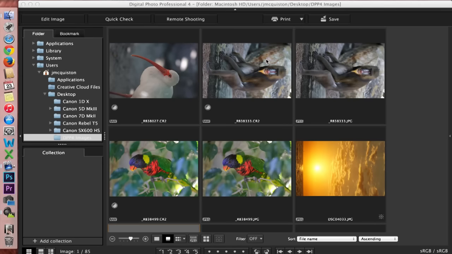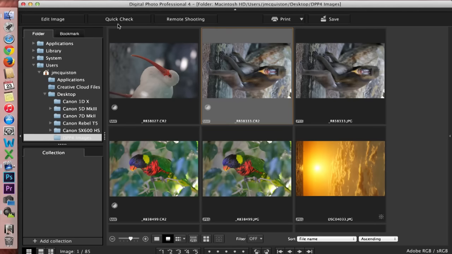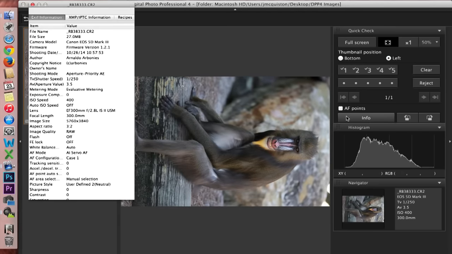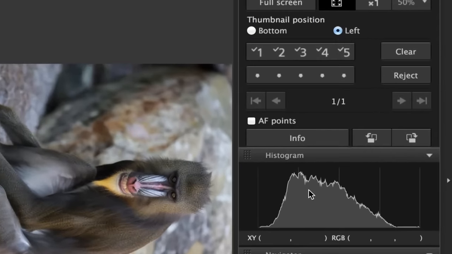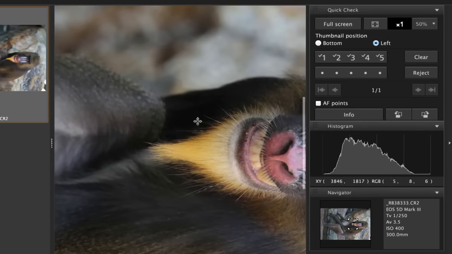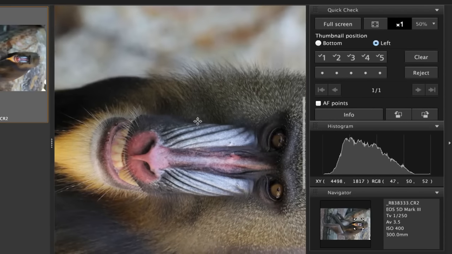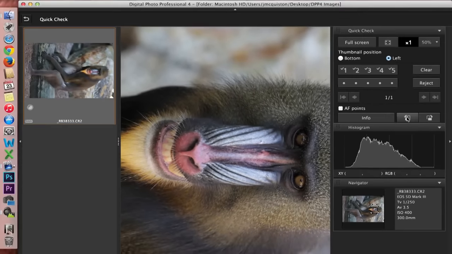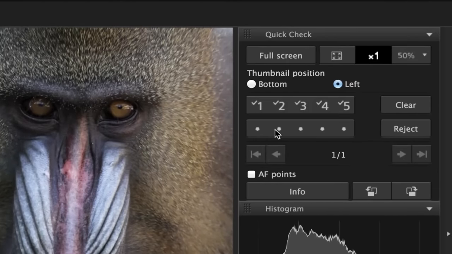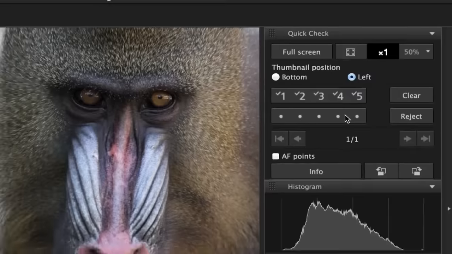What I do with many of them first is to check them in Quick Check. I can look at the image data with that right there. I can look at the histogram. I can zoom in to check its focus and see how I got him. Looks like he's pretty well done there. I can also rotate the image. I can also add a check number or give it a rating. I talked about organizing images in another video in this series.